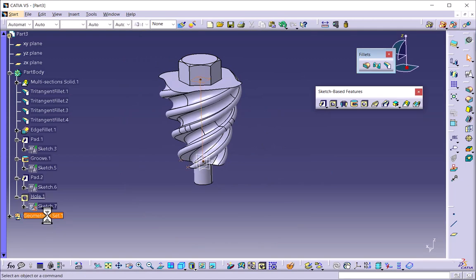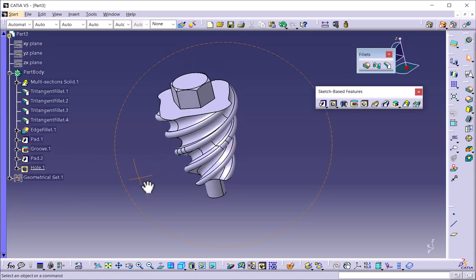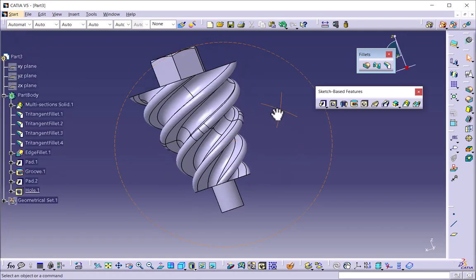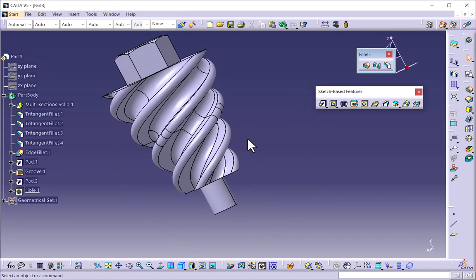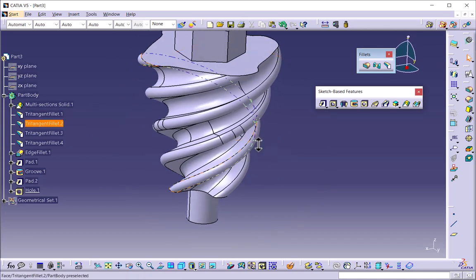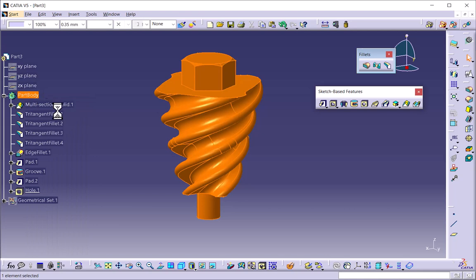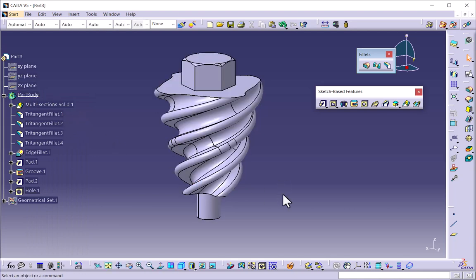Now just hide this geometrical set and these planes. So by using simple commands, we have created this helical shaped meat mincer, which is used in many applications such as kitchen appliances, that is for meat mincer, fruit juicer, or maybe industrial use such as sugarcane industries and many other industrial applications. So this is our aim. Now that we have completed the shape, we can apply the material for the same.